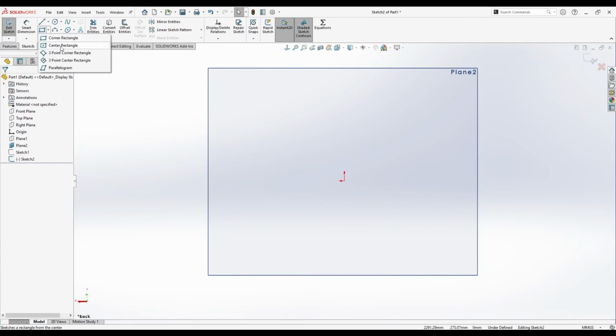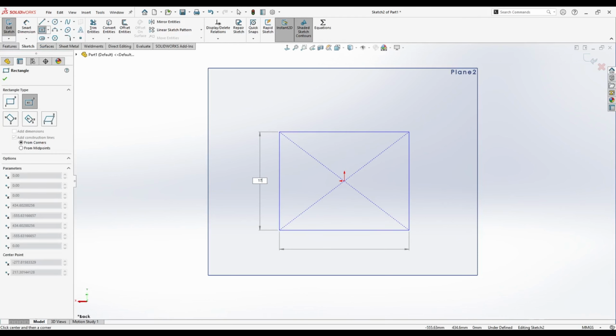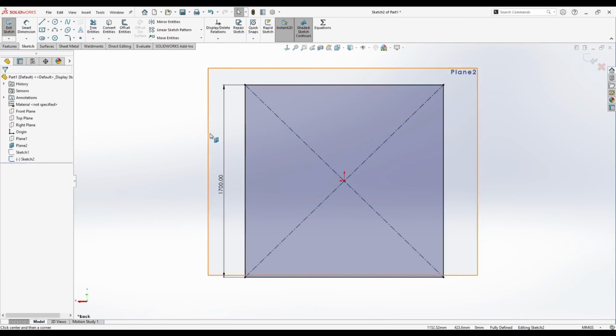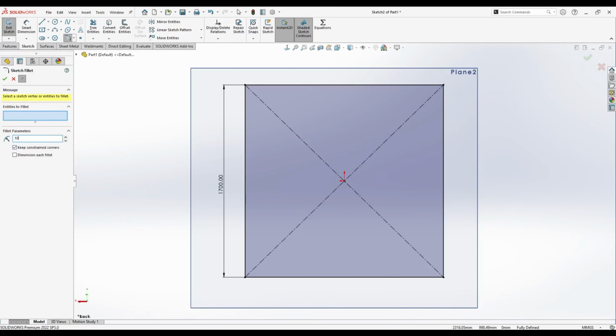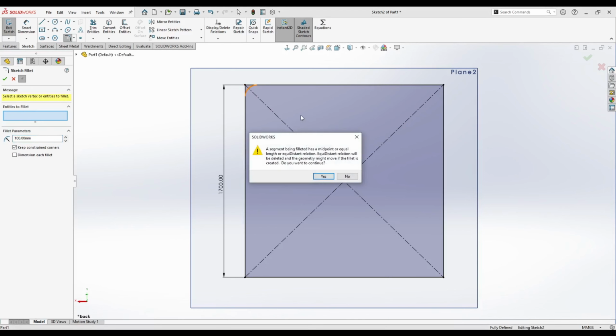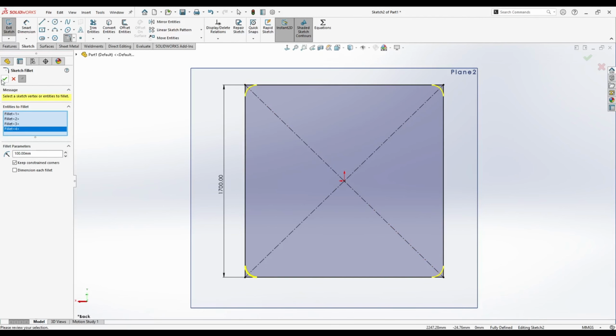I'll start by creating a center rectangle. Let's make it 1700 by 1700. I'm going to expand the plane a bit more. We can add fillets in these corners by using the sketch fillet function. We can make the fillet 100 millimeters and do the same for each corner. And let's confirm the command once more.